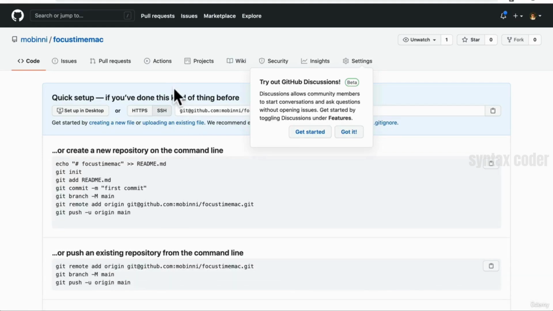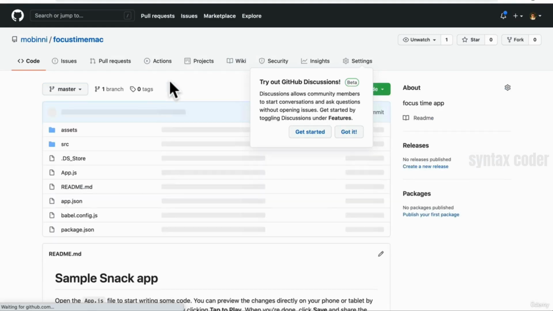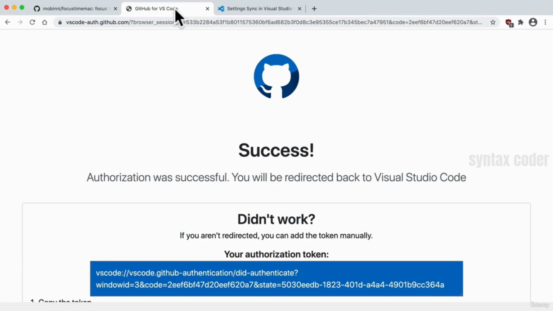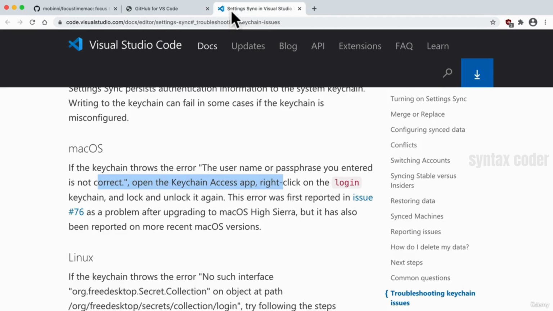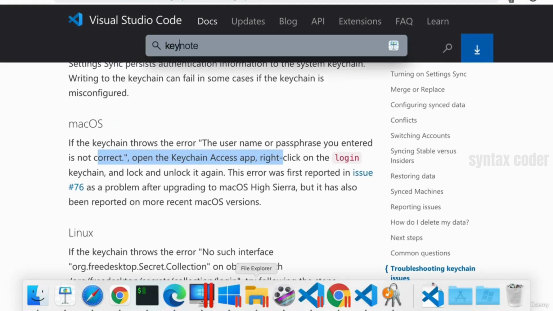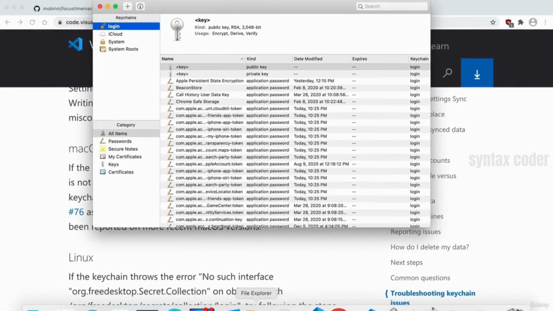So let's go over here, and if we refresh this screen, our code is suddenly here. Okay, so let's slow this down. What happened here? Well, first of all, we went through the process of linking Visual Studio Code to GitHub. Then we went through the process of going to our keychain app, because we saw an error.